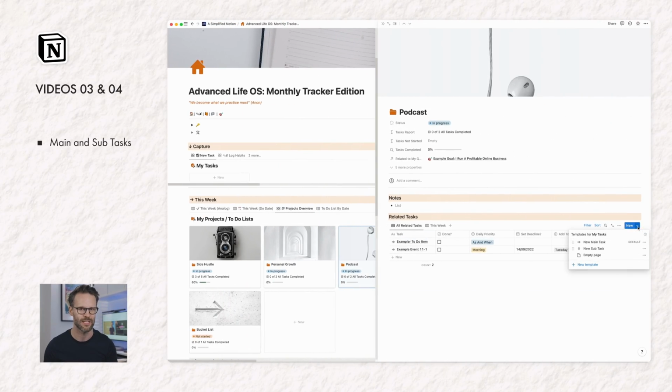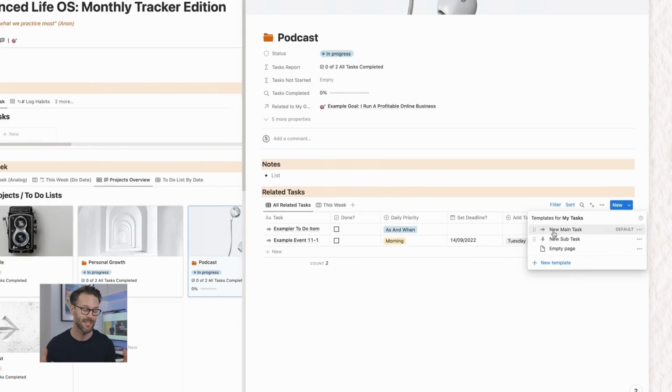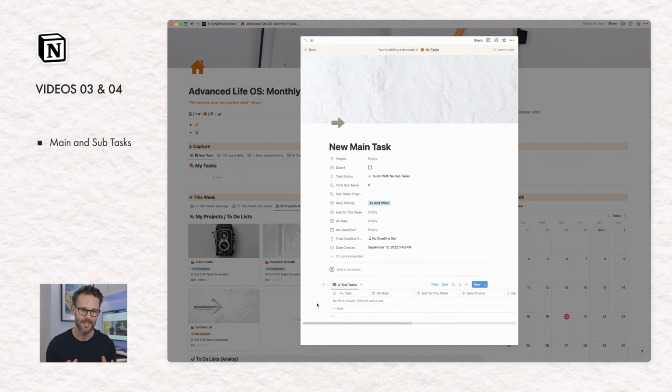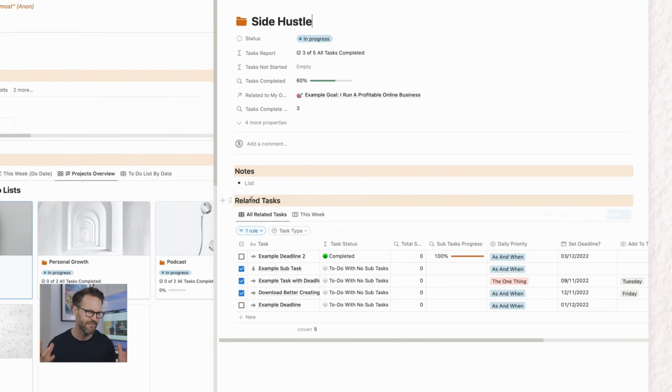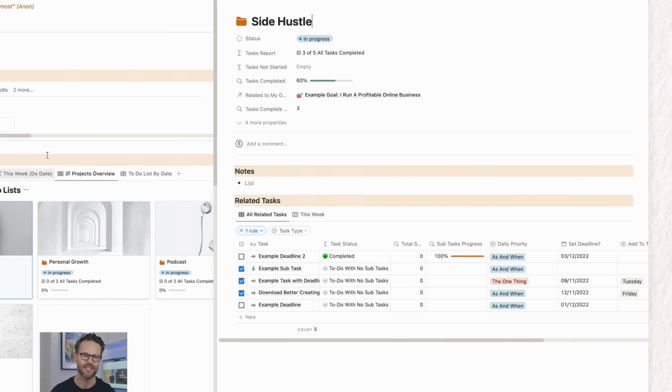Now, if you want to really take this further, the next stages I think are perhaps the most exciting. Subtasks and main tasks within the database. The project template page is going to get taken a lot further, so you can see filtered views on whatever new project you set up of the tasks related to that project.